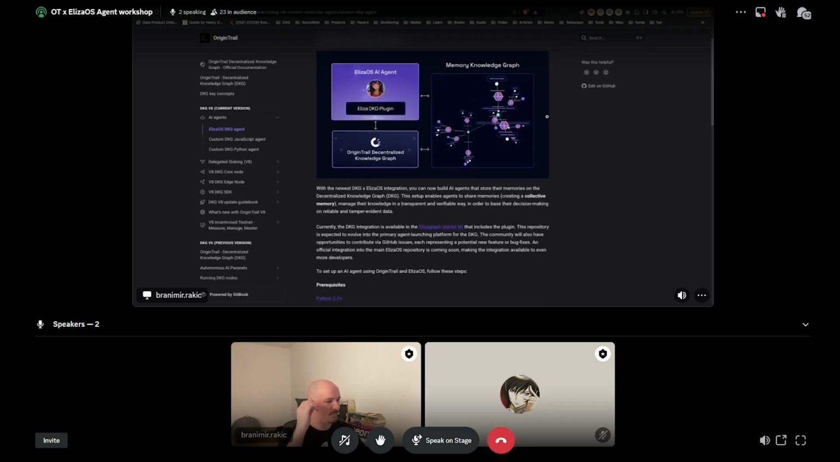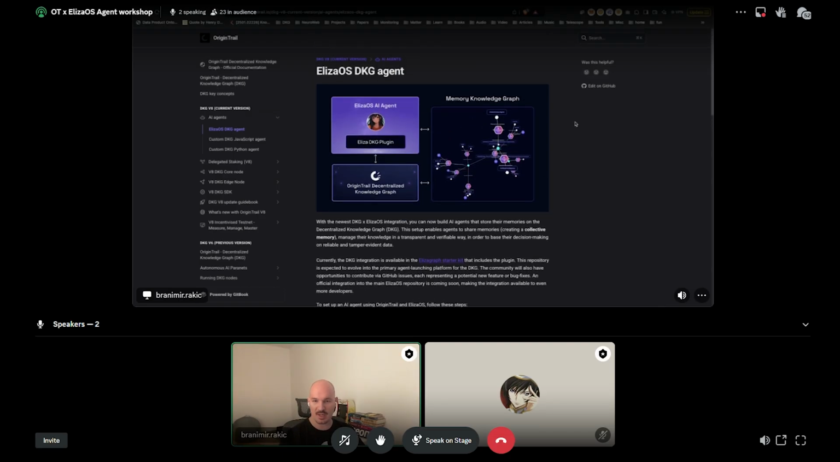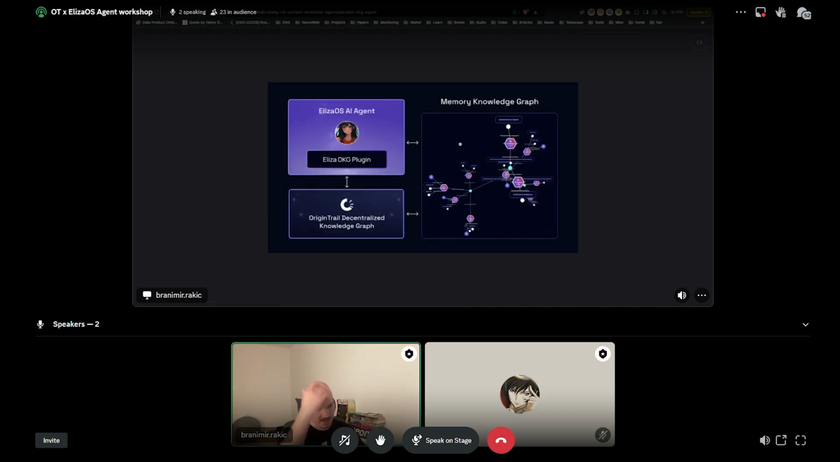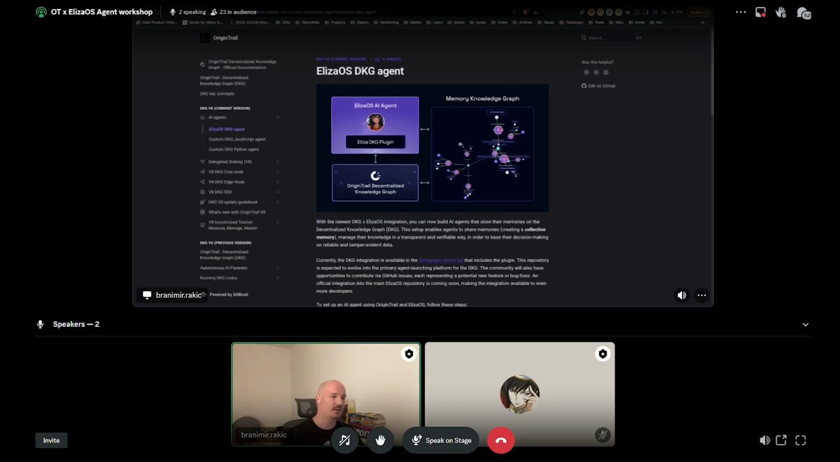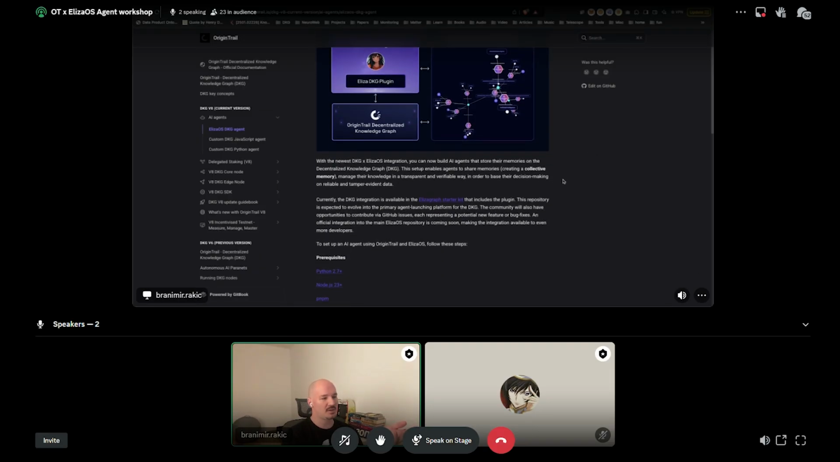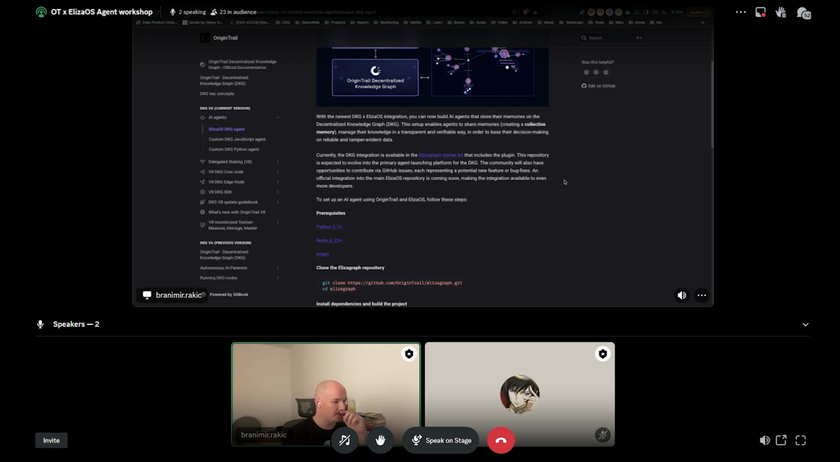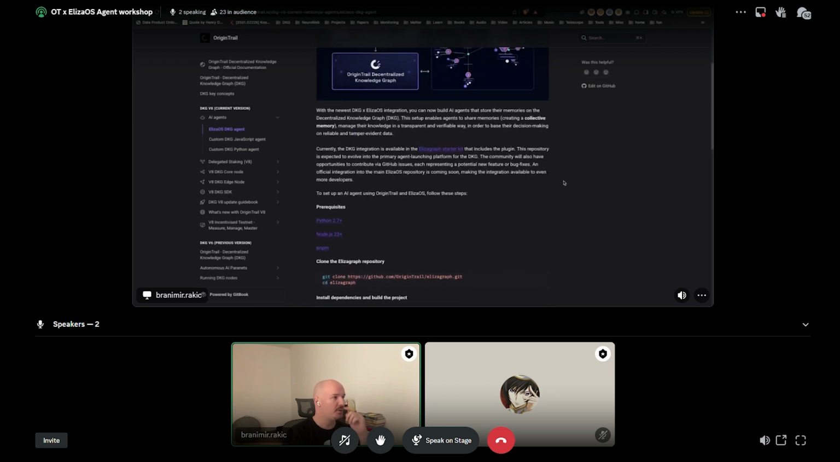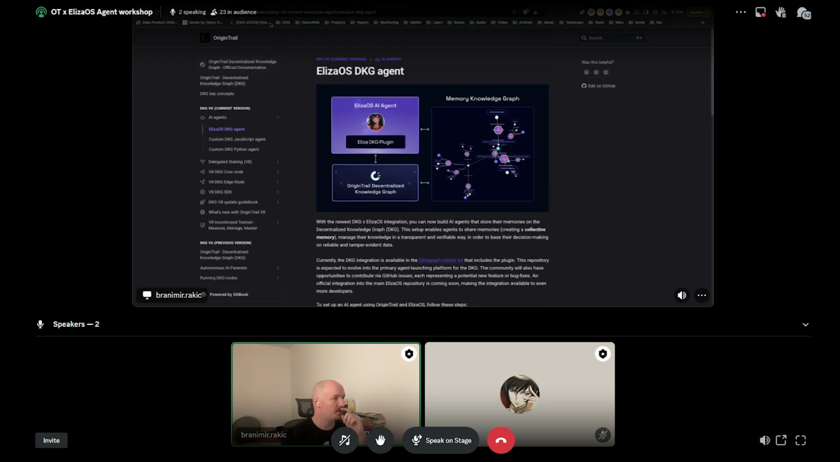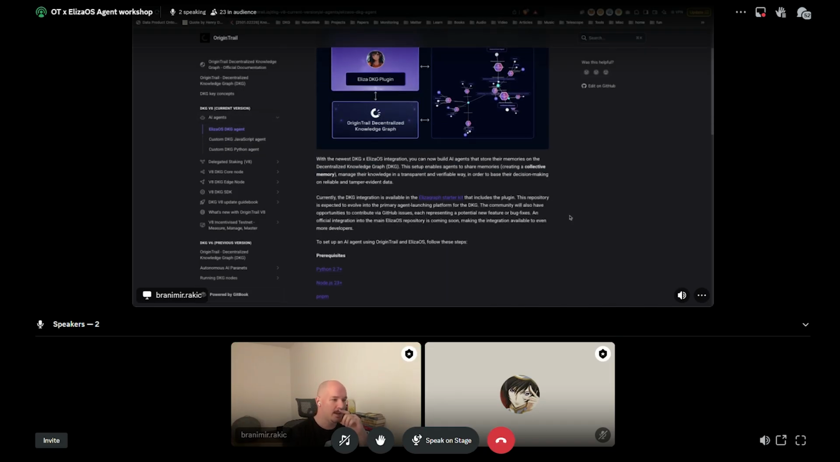Okay, so back to the agents. What we're going to see today, I'm going to start a very basic agent, which uses ElizaOS and DKG, specifically this DKG plugin. And we're just going to walk through it. You can also see this documentation on the official docs. If you just go to docs.origintrail.io, you will find this AI agent section, ElizaOS agent.